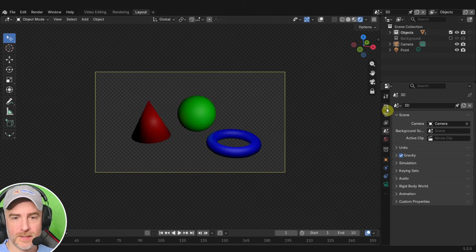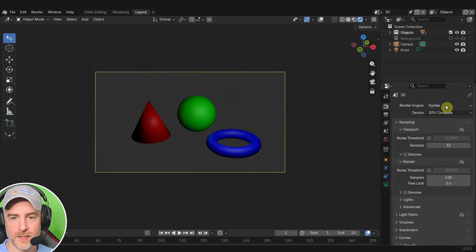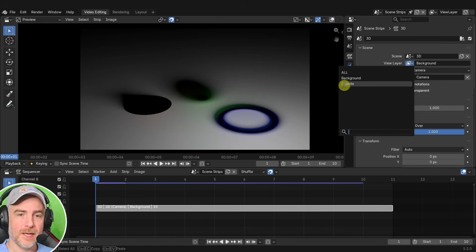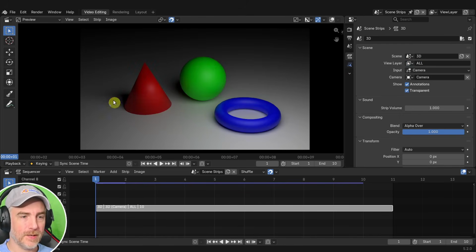Let's make sure EEVEE or Cycles is GPU compute. Okay, it is, but for some reason, it still chugs when I switch this here. But there you go. You can choose the view layer. That is the new functionality. So we've got objects, background, or all, and there you go.